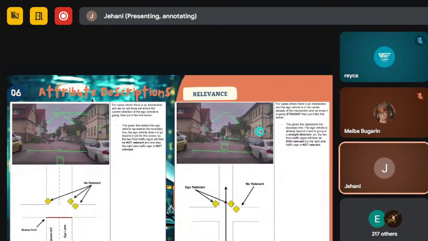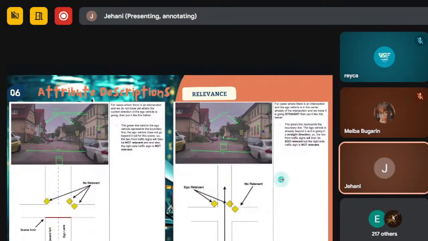Alright, so this one, it's referring to this one. Okay, so these two over here are the only ones relevant to the Eagle car. So for this case, you would have to choose attribute Eagle for these two signs. And then for this one here on the right, it's not relevant. So you have to choose non-relevant for this one.